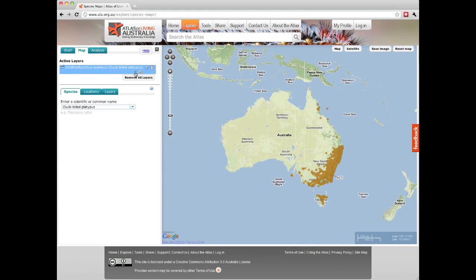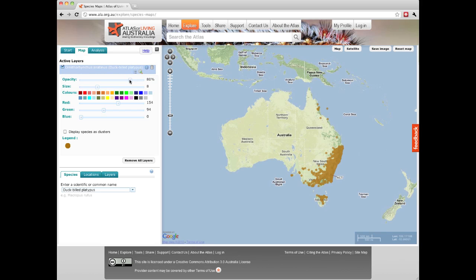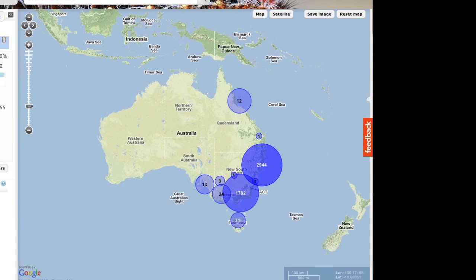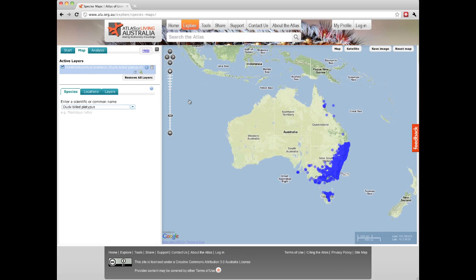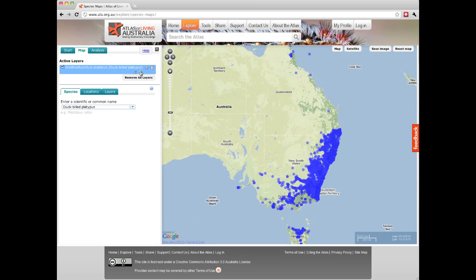The legend allows me to change attributes about the species observation points. I can modify the opacity of the point, making it lighter or darker. I can change the size of the point to make it more pronounced. I can even change the color of the point. The display species as clusters option allows us to visualize the data in a different way. The Zoom to Extents button will resize the map to show all of the species observation records. And the trash can allows me to remove that layer.